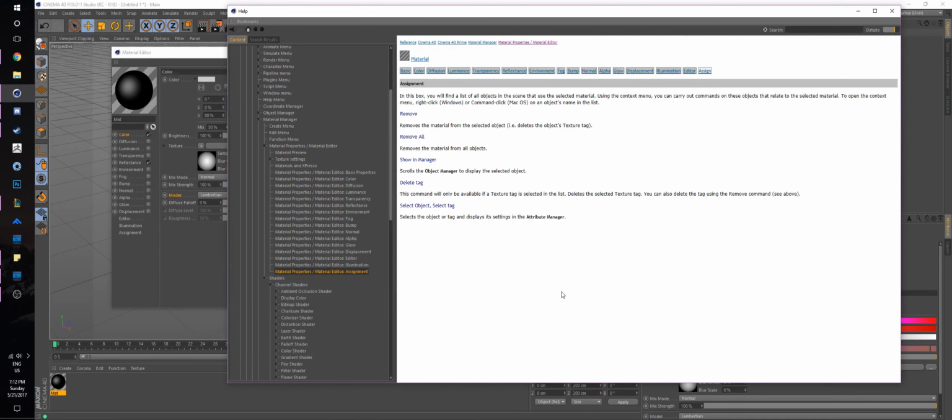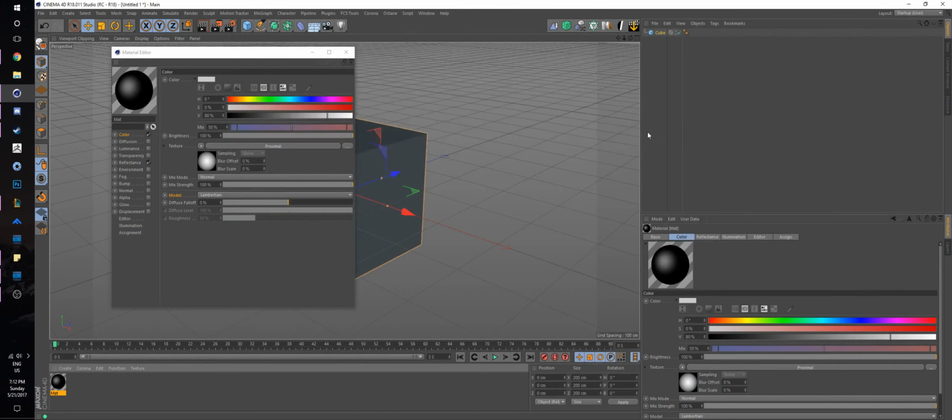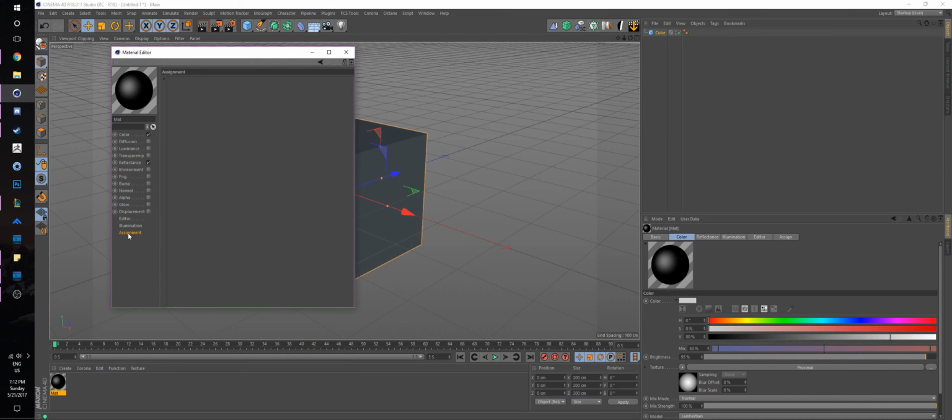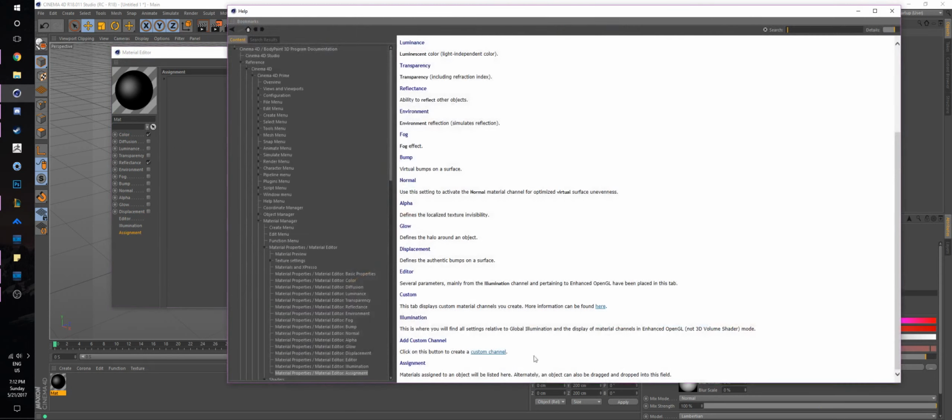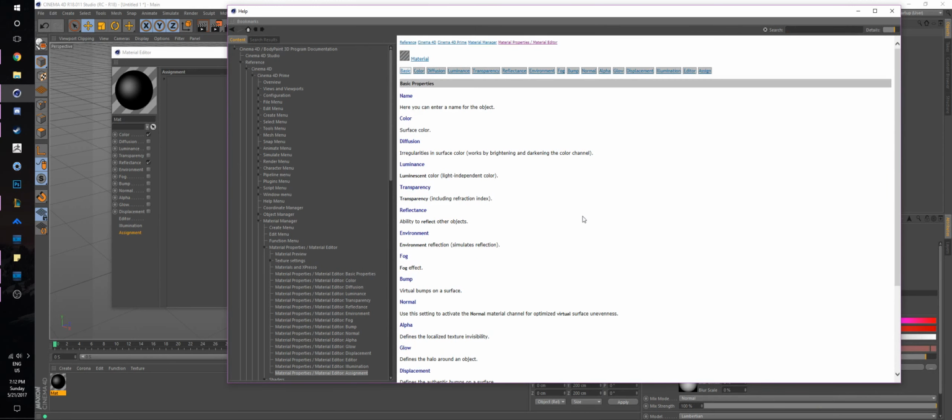Another one would be assignment. So this is in the materials. Obviously it would be easier if you're right clicking on something. So if, for example, again, you go into assignment, you're like, what the hell is this? Show data. And now it tells you what all of the stuff is. There you go.